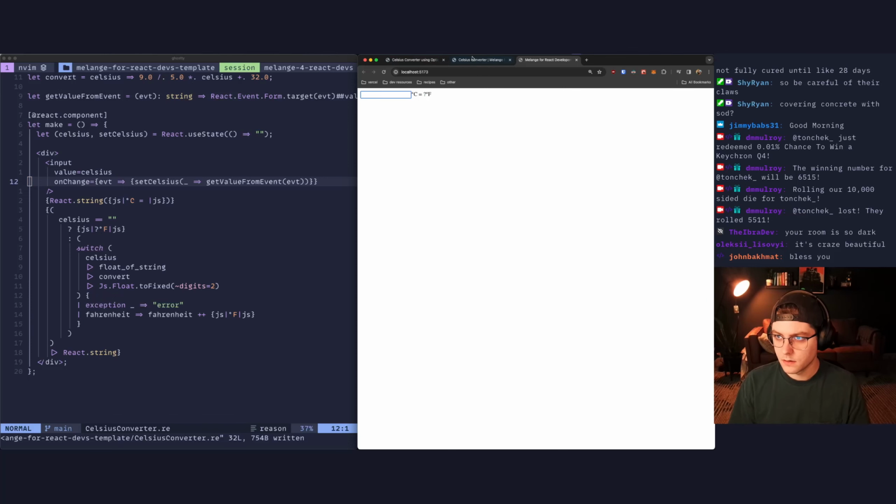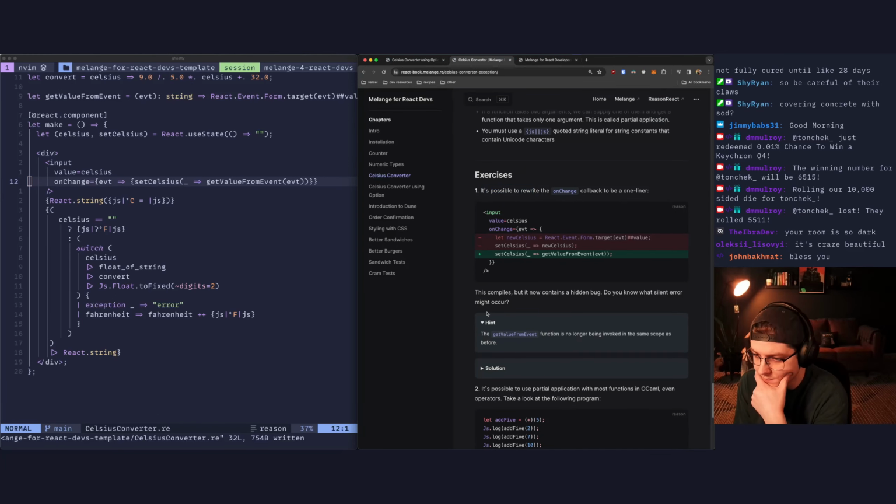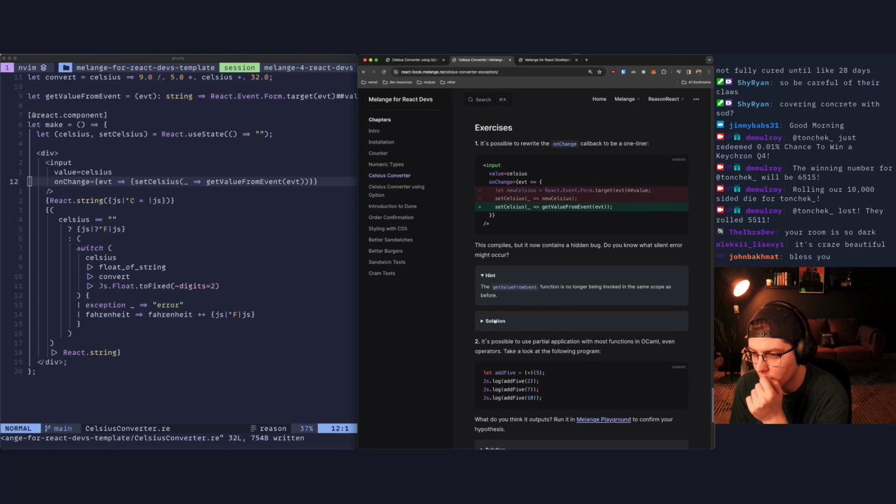So let's check the hint. The getValueFromEvent function is no longer being invoked in the same scope as before. It's being invoked inside of the callback here. So is it possible? I think this is an event persist problem.